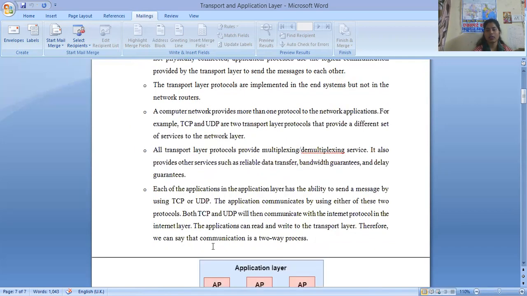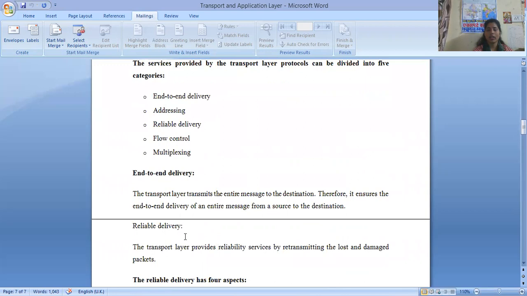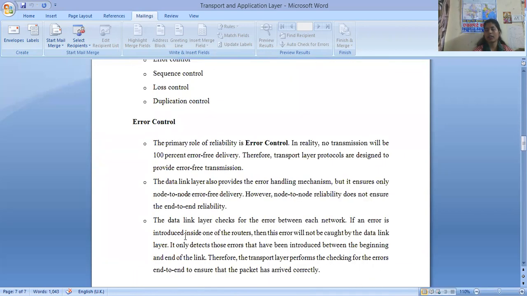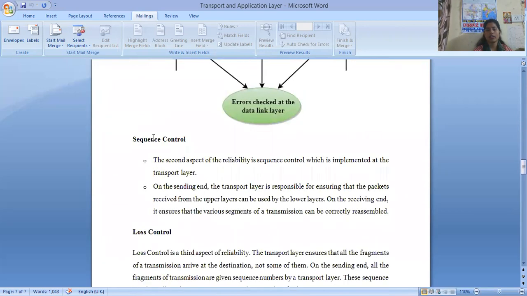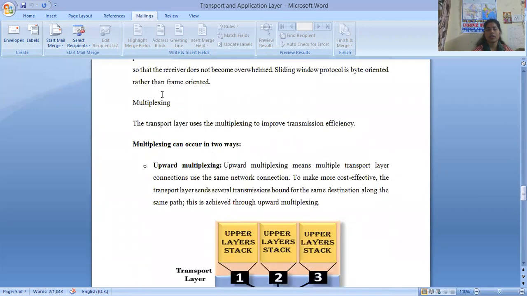Answer the questions precisely and in a point-to-point manner. The services of the transport layer: what do you mean by end-to-end delivery? What is error control? What is sequence control? What is loss control? What is multiplexing? How many types of multiplexing are there? In how many ways does multiplexing occur? So these types of questions may arise, and we need to prepare these sessions very deeply.